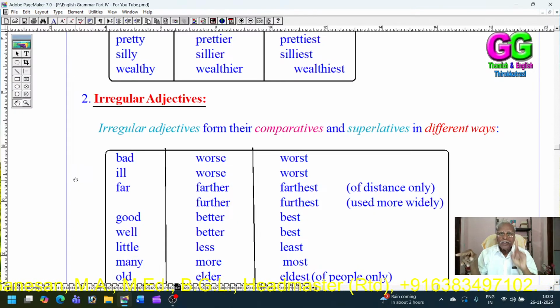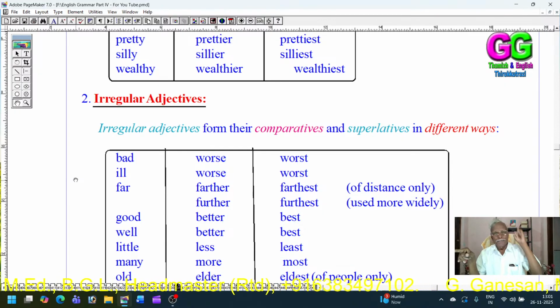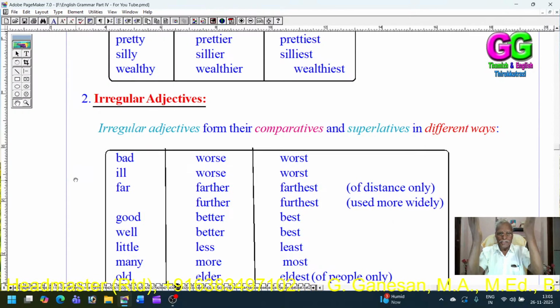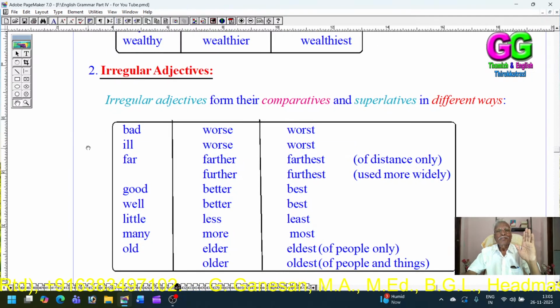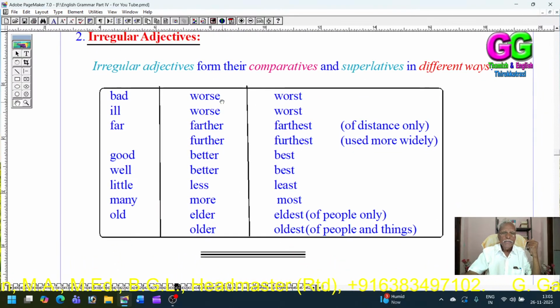Like that, regular adjectives: tall, taller, tallest. Irregular adjectives: good, better, best. So irregular adjectives do not follow any prescribed rules. They follow different ways in their comparative and superlative forms. Bad, worse, worst. Ill, worse, worst. Far, farther, farthest.